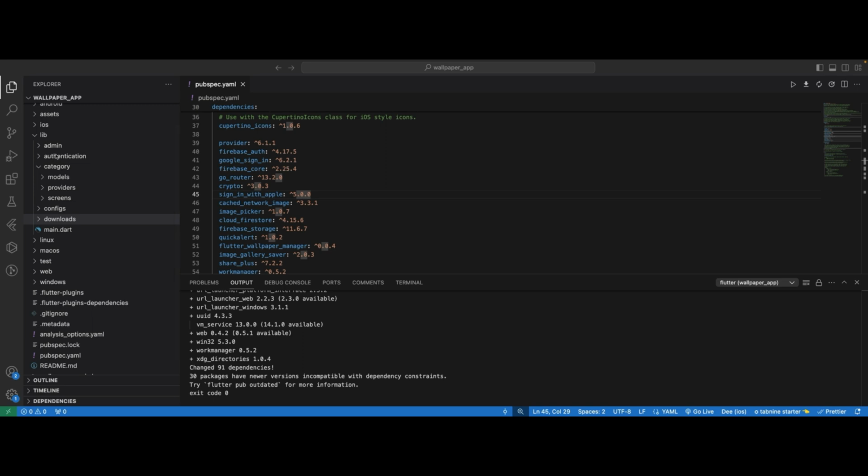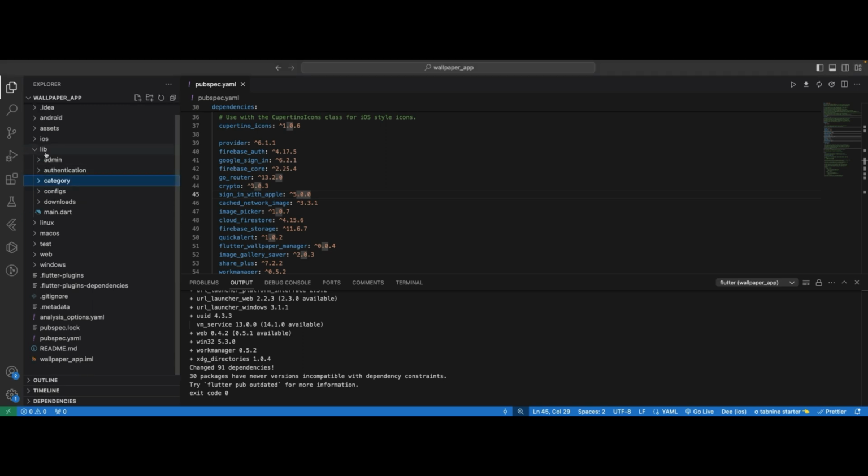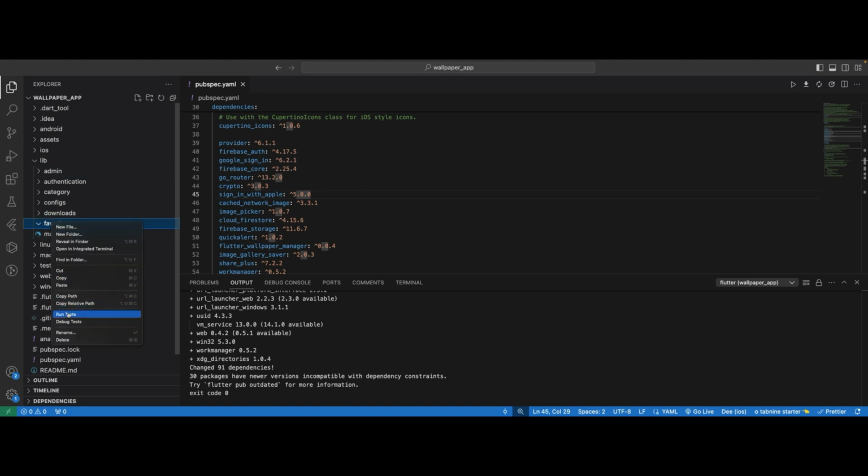And the next one we're going to do is for favorites. So users should be able to add to favorites, which is part of the feature, right? So you have your favorites, and inside the favorite I will also do the same thing and paste this in here. So we have the models for favorites, we have providers, and the screens for favorites.